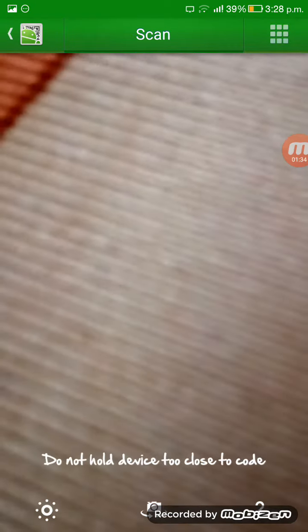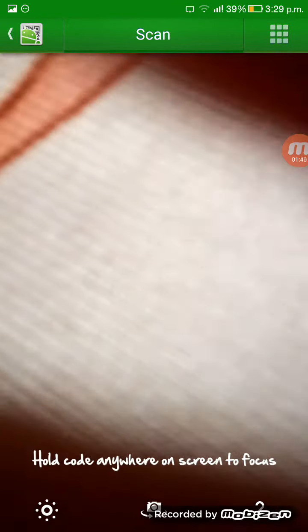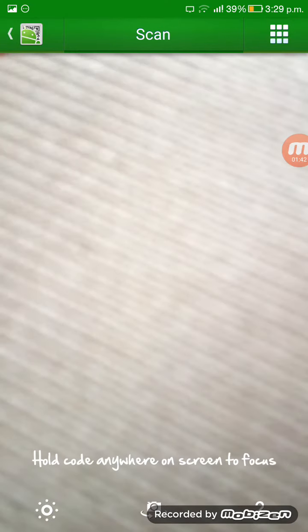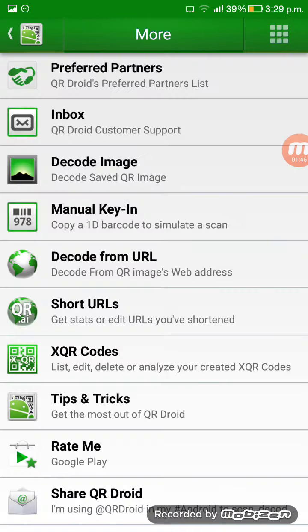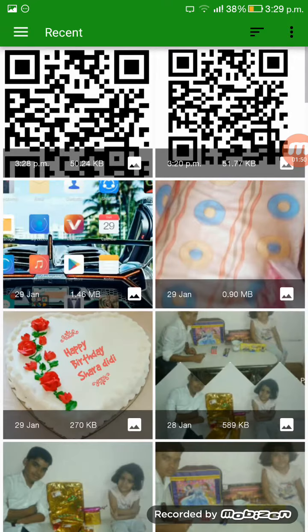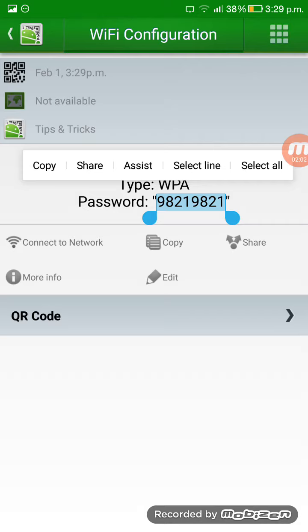As you can see, this is the scan button. On the right side of the scan button, you can see the 3x3 table. Click it. More, decode image. Here is the code. So guys, the result is in front of you: 981981. We'll be copying this and let's see if it works or not.